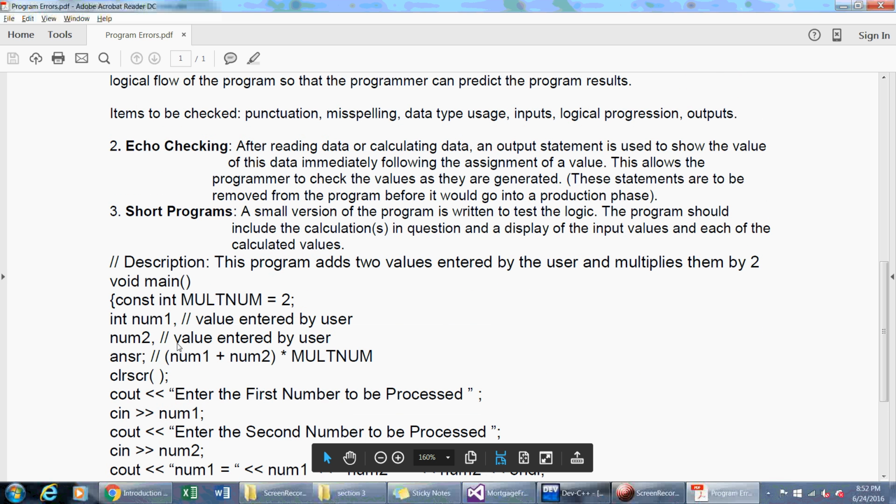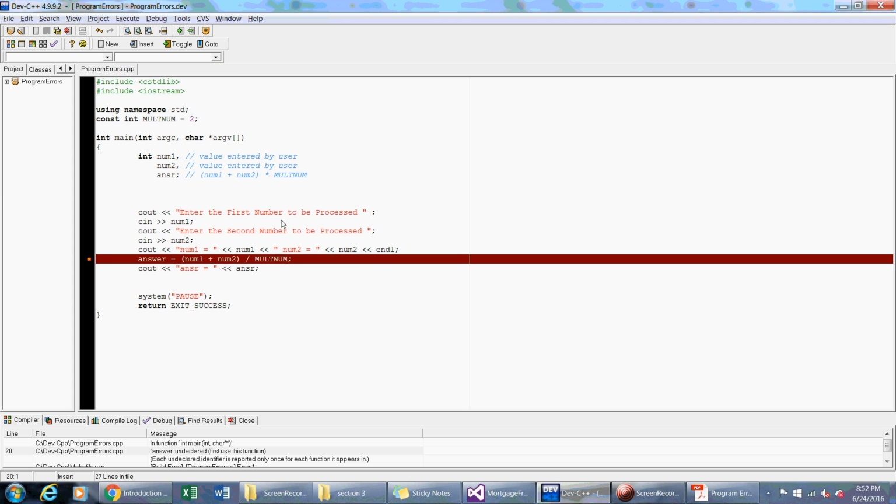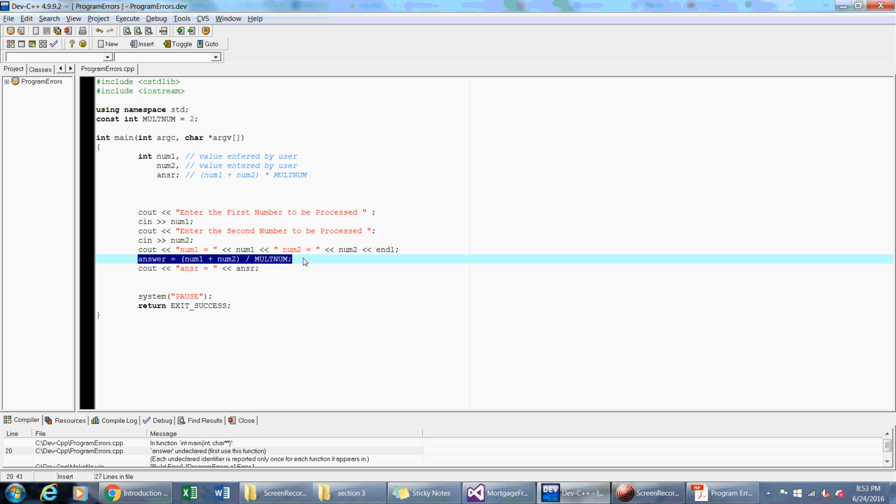And what I've done is I've taken this block of code and I've created the program here for us. So let's take a look. Now, if I go to execute, compile, and run, guess what? I'm getting something called a syntax error. So what this tells me is that I'm not following the rules set by C++. So let's take a look at what the syntax error is. Well, it's telling me that answer is undeclared. It means that this variable here has not been declared anywhere before my statement.